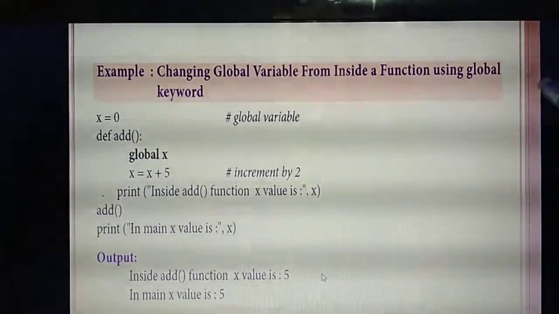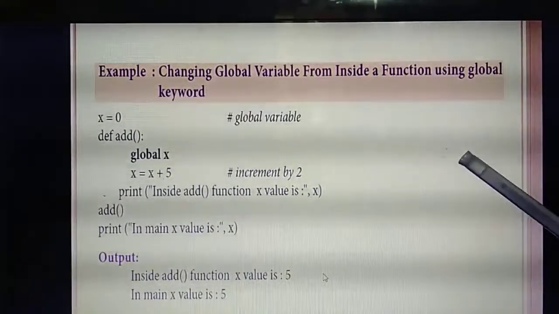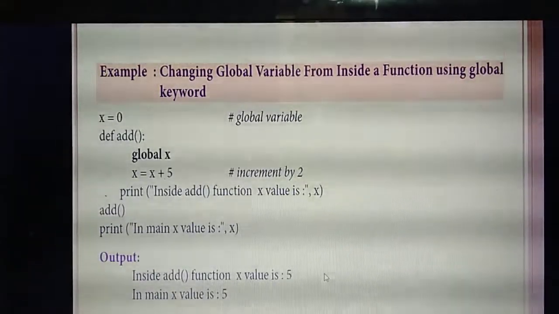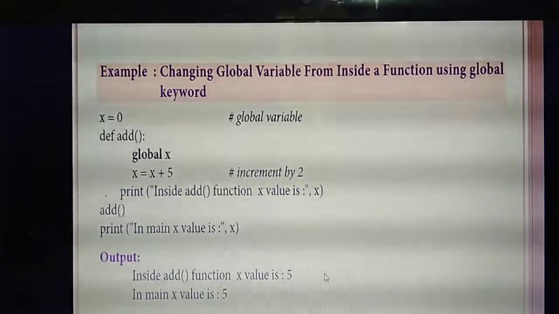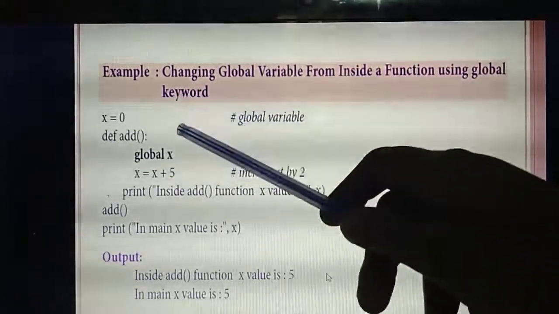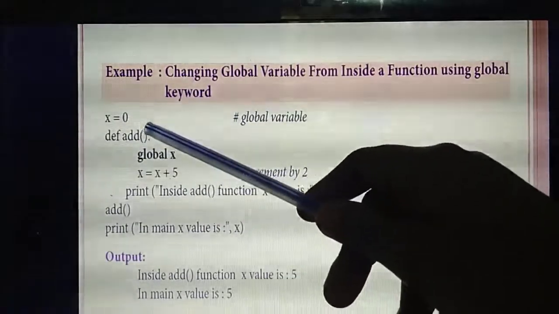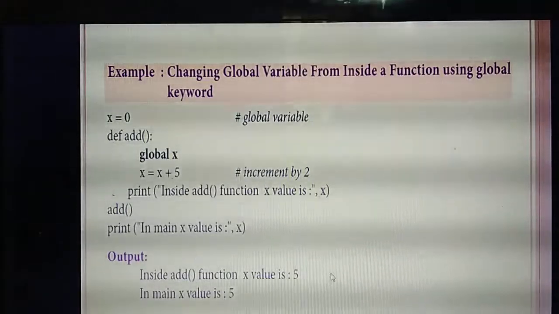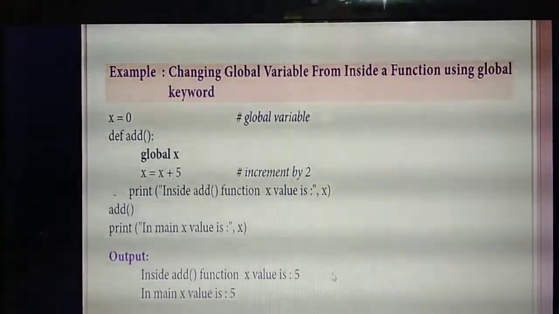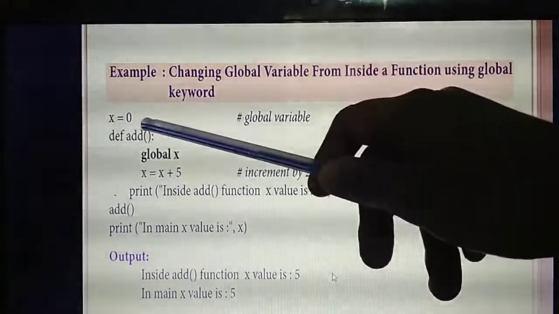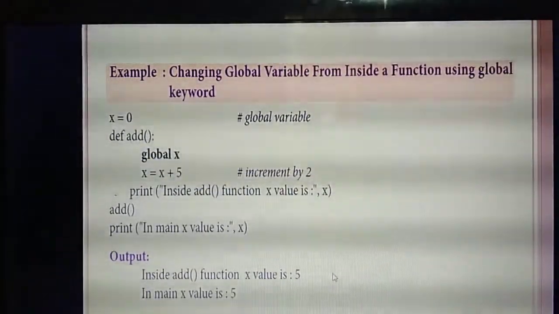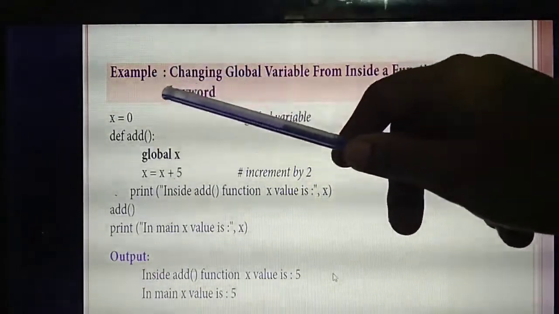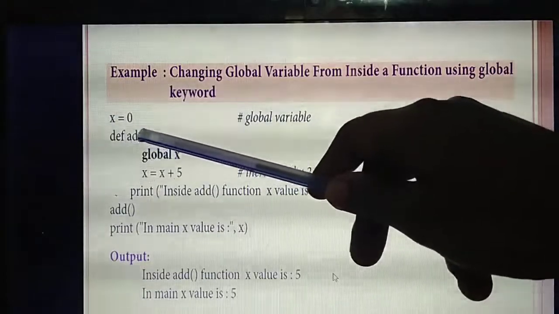Listen, in this program, how do you declare the global variable inside the function? To avoid that error, what steps do you need to follow? Outside, you are declaring the variable. What's the variable name? x. You are assigning the value x equal to 0. What is this variable called? Global variable. Why? Because you have declared the variable outside the function. So we call that a global variable.